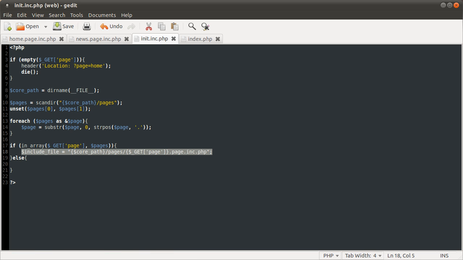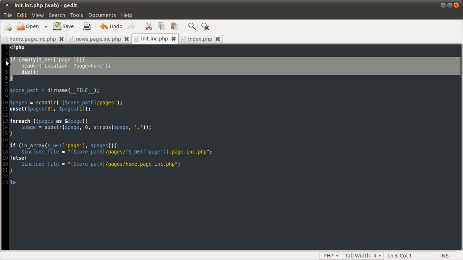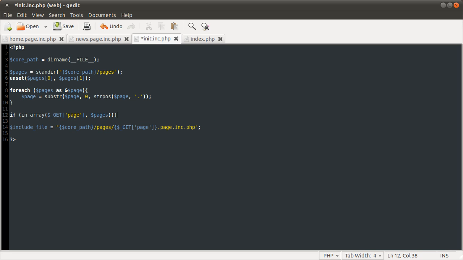And if the page is not valid, I want to define the same variable, but giving it a default value, like so. Obviously you could combine this with the check up here. You'd have to bring this down lower, so you could do these things first, or move this around slightly, delete that, like so, and then check if get page is empty or if it's invalid.